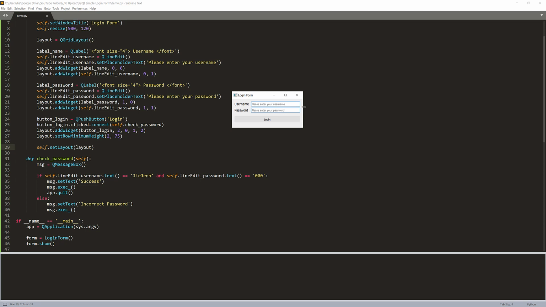Now if I simply enter an incorrect credential, so let's say J, and for the password, I'm going to just type some random text and login. So here I'm getting the incorrect password message. Now if I enter the correct credential and login, oops, I'm still getting the incorrect password message. So let me double check. Oh, I know why. I forgot an extra N. Okay, now this time I'm getting the success message.